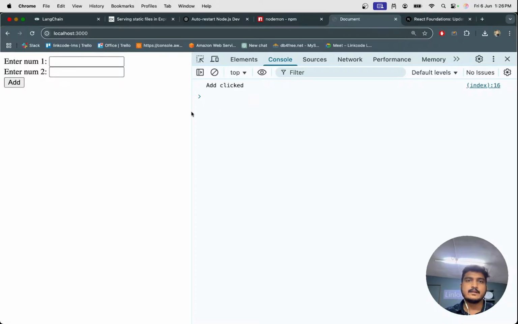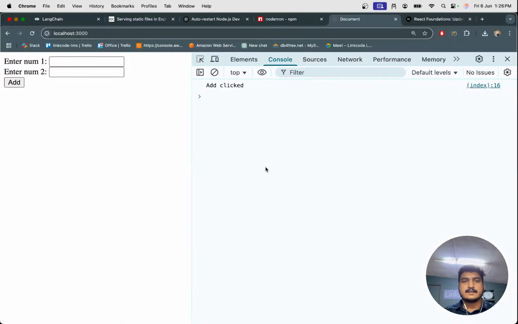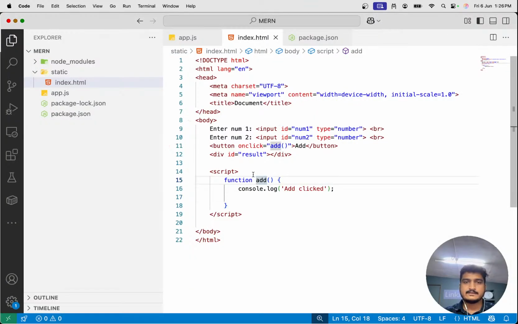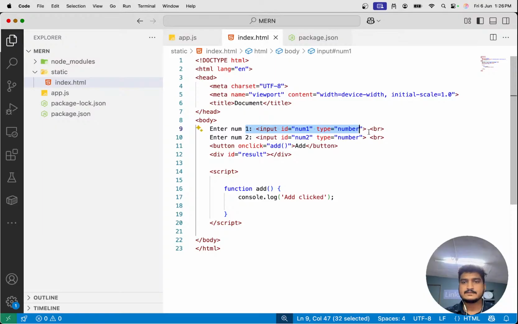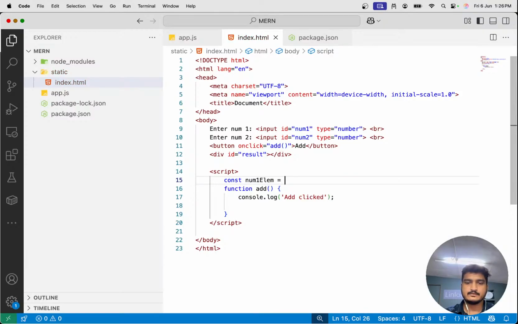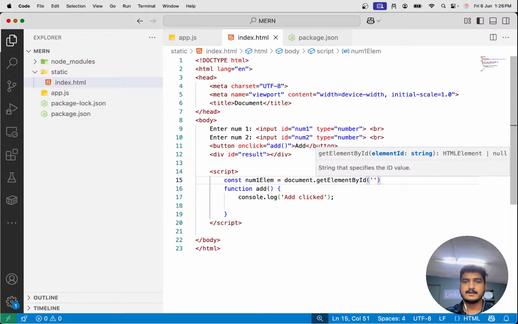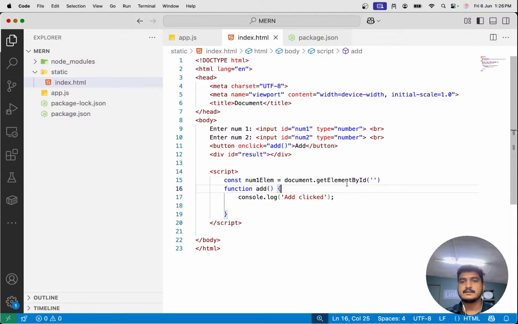Okay, it's working. But if it is not working in your case, check the code properly, the name of the function. Okay, so this much is working. Now let's bind this to the input tag with variables. So const num1Element equal to document.getElementById. Here pass, what is the id? num1. So here I have to write num1.